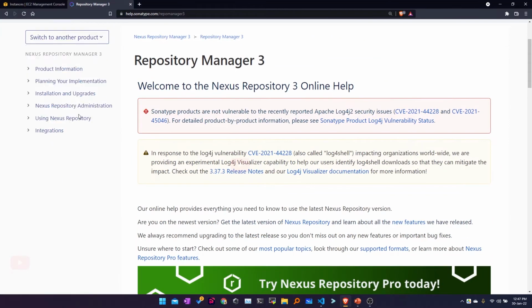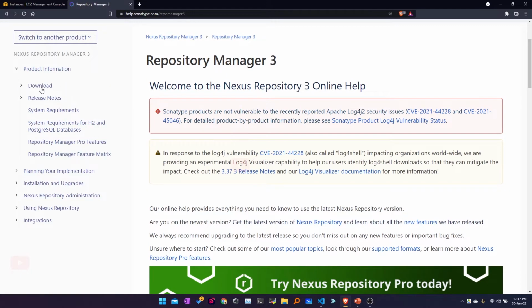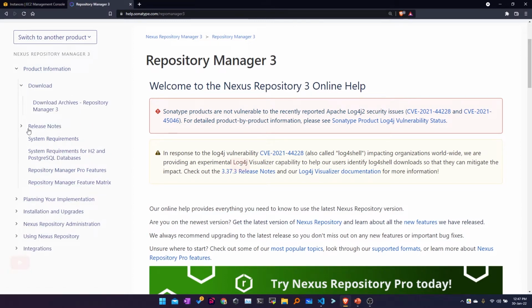There are various available options on the left hand side. For example, you can get all the product information of Nexus 3 and how to plan your implementation, like how to run it, and how to install and upgrade. You can also see how to administer your Nexus repository, like adding users, roles, LDAP configurations, etc. You can also do integrations with third-party tools like Jenkins. Coming to the product information, you can get all the download links from this option and all the release notes from this option over here.